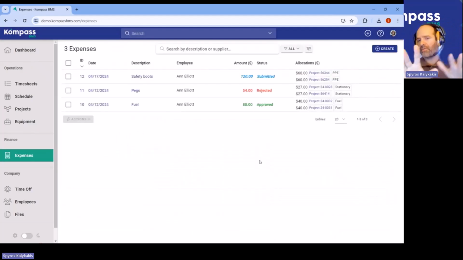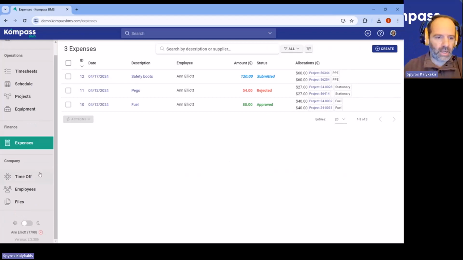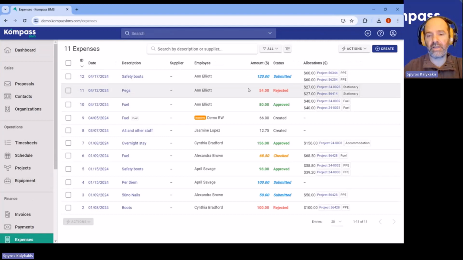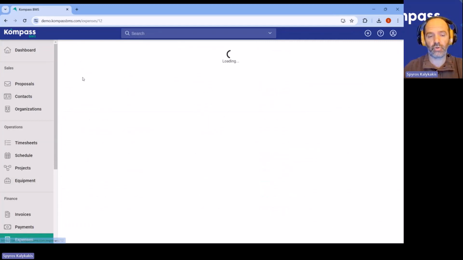If we instruct Kompass to do that, an email will be sent directly to my manager to go and have a look and check my expenses. I will go back here to have full access, and I am the manager of Anne Elliott. I will just jump into this project.